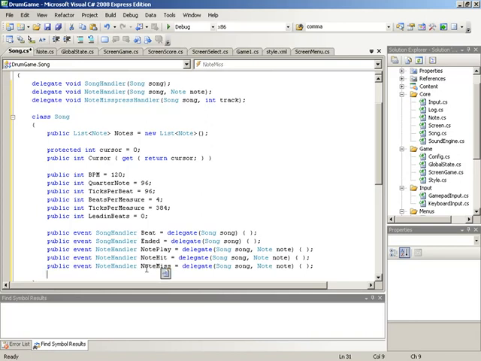Now, one more event that we need in relation to notes is going to be note mispress. The idea is that this is a case where the user tried to hit the note, they hit the right track, but they hit it at the wrong time. Generally that would be if they hit it too late.